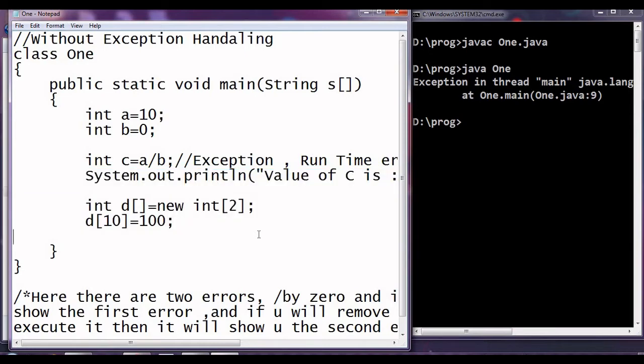This should not happen. The show must go on. That is our objective. Even after the error, our program should continue. That kind of behavior we want, and that can be done by using an exception handling mechanism. Let us check how we can do it.